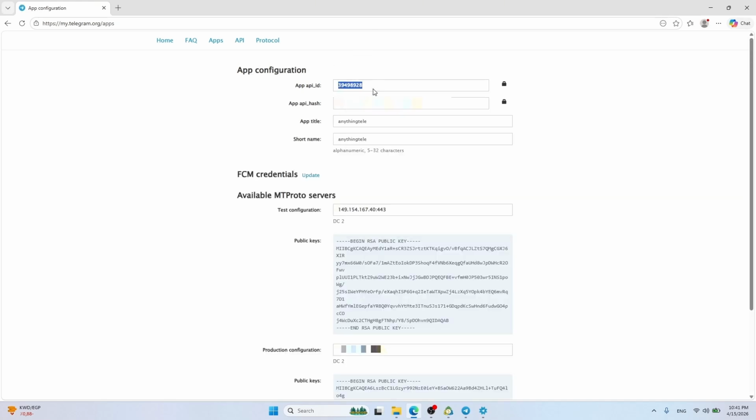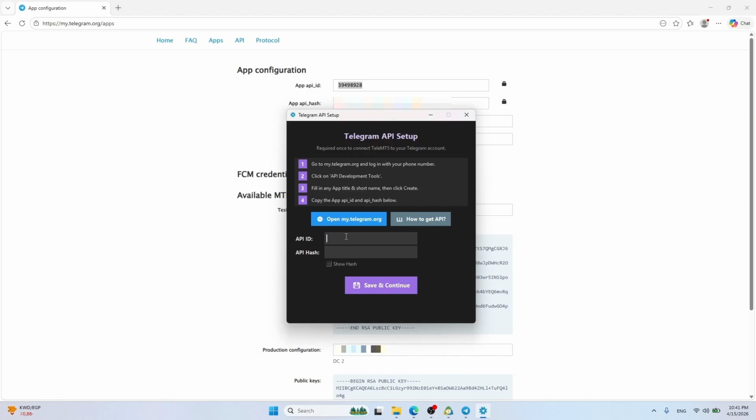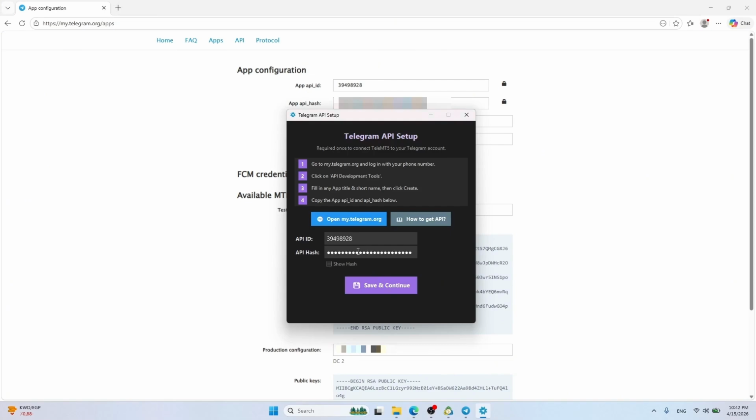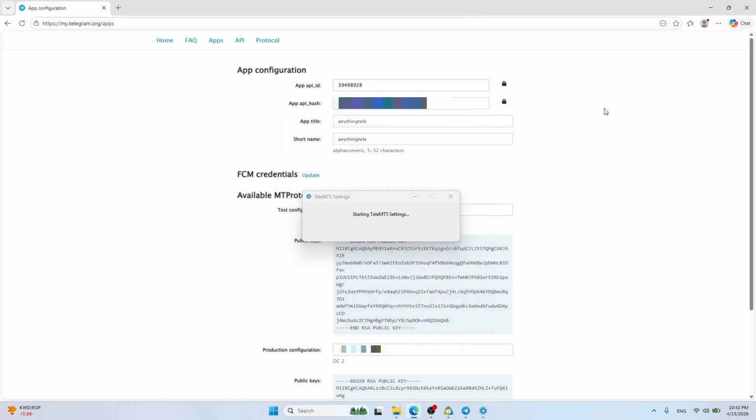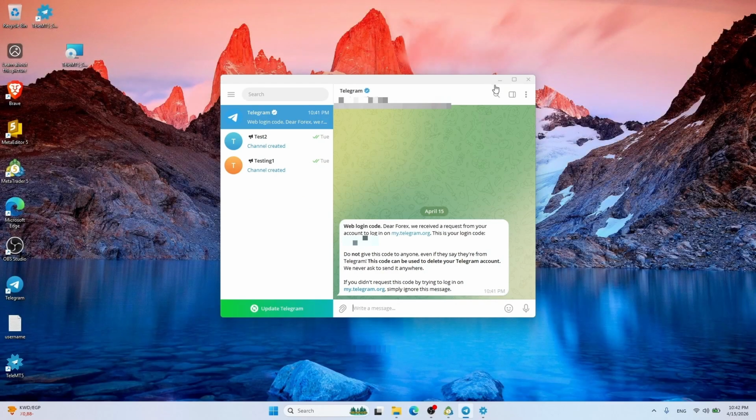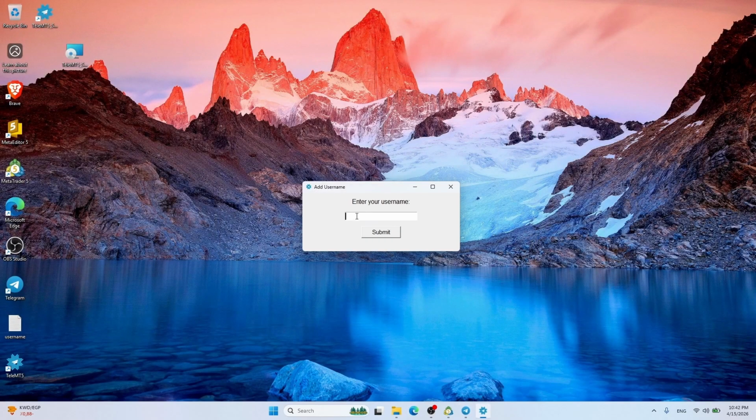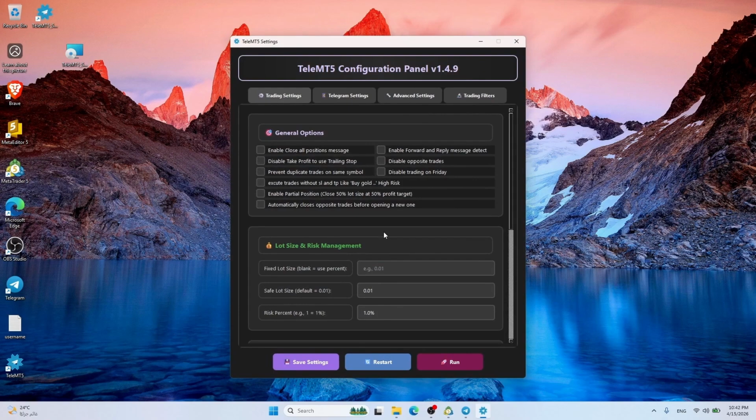The App API ID and App API hash will appear. We will copy them and add them to the settings, then click on Save and Continue. Then click OK. After that, the Enter Your Username field will appear. We will enter the username that was sent in the activation email. Then click Submit. After that, the settings will open like this.